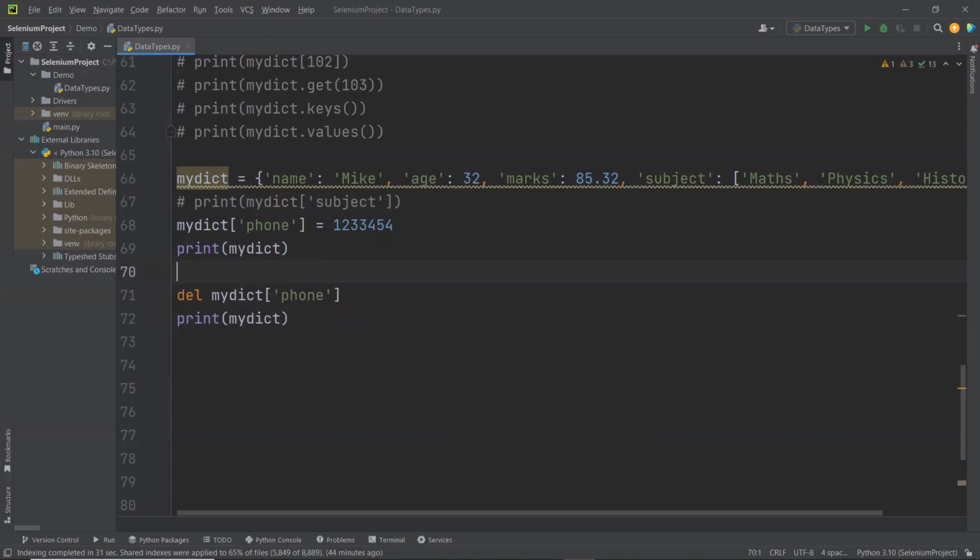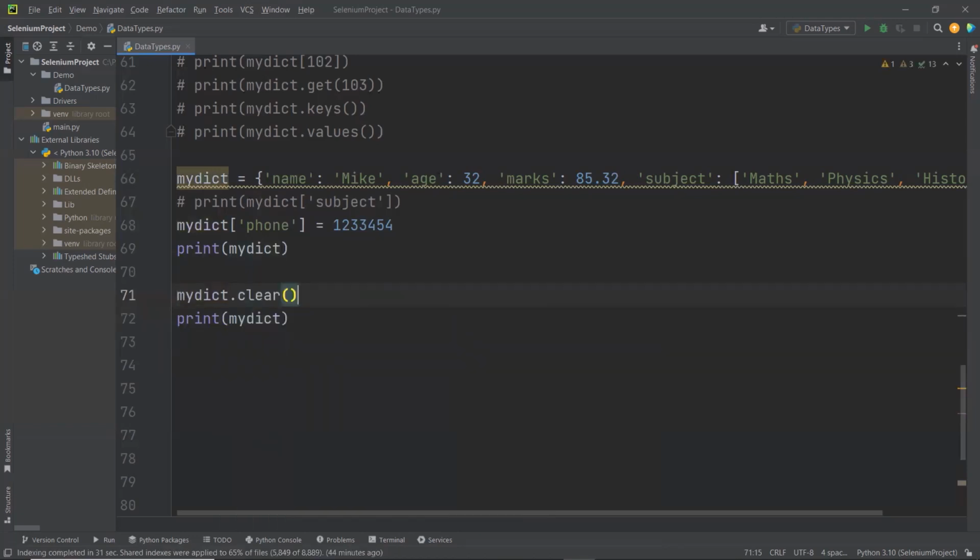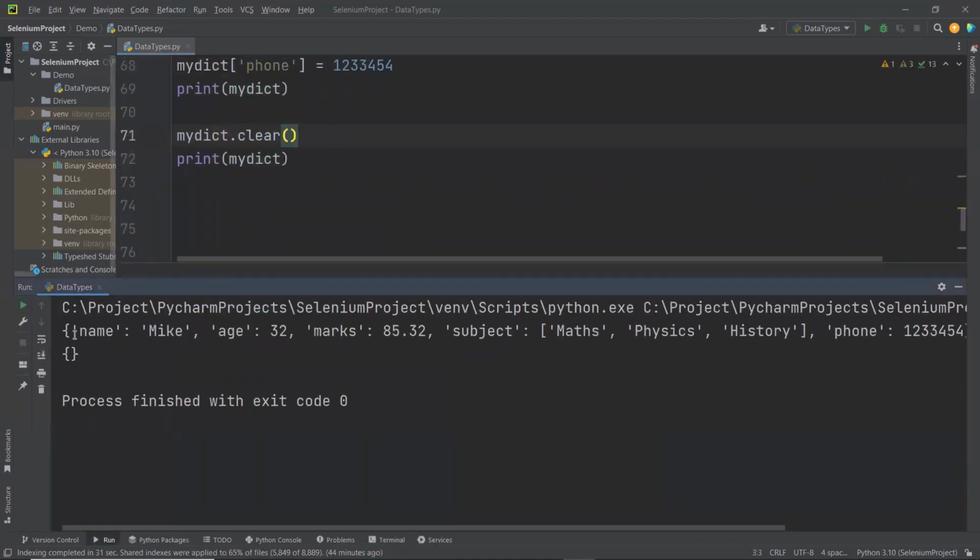But let's say if you want to delete all the items from the dictionary, then we have a clear method for it. Here, if I use my dictionary dot clear, then this is going to clear the dictionary object. If I run it, then you can see that this time it removed or cleared all the items from the dictionary. So this is how you can use a dictionary data type in Python.